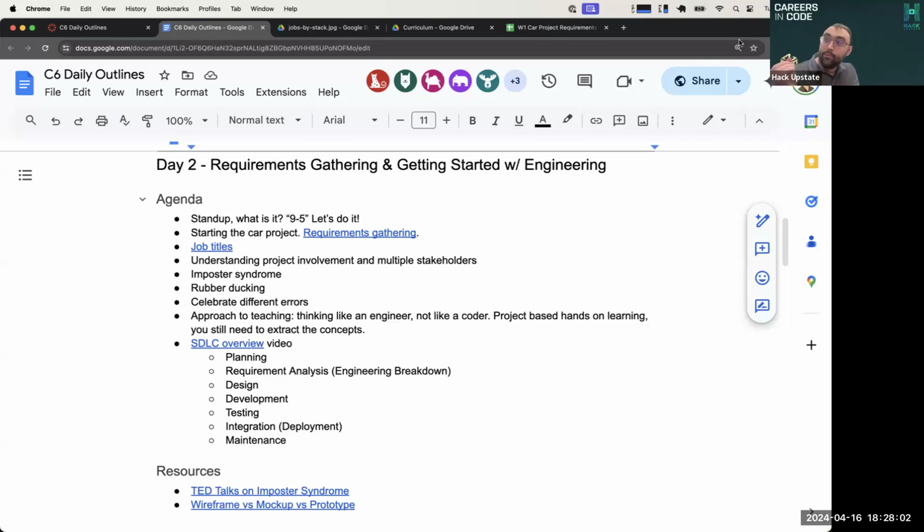Okay, a couple links at the bottom of this. Wireframe mockup and prototype we will talk about when we get back from break. I'm going to show you a quick video on the software development lifecycle.